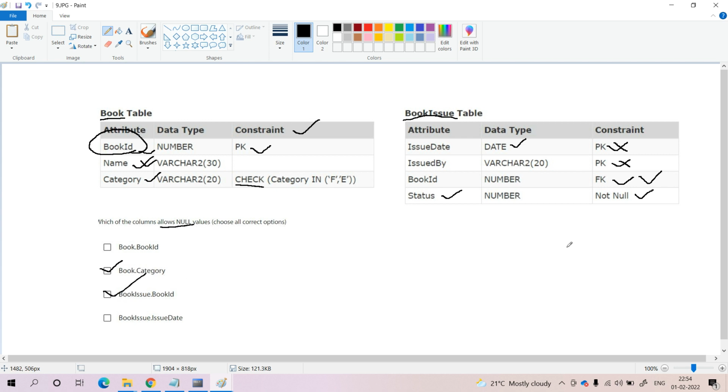And coming to the last one, status is not at all null. Why? Because it has its own constraint. The constraint is that it should not become null. The last option is, in the book issue table, issue date. In the issue date, we should not store null. Why? Because issue date is a primary key constraint, so in the primary key we should not store null values. It is not the correct option. The first option is book.book id. In the book table, book id is the primary key constraint. Within that we should not store null values. It is also a wrong option.